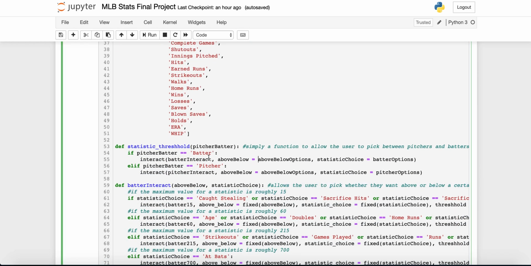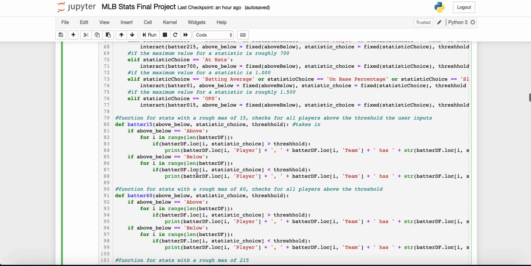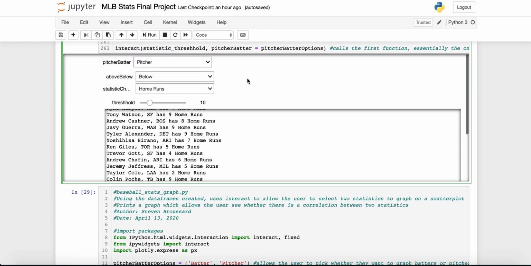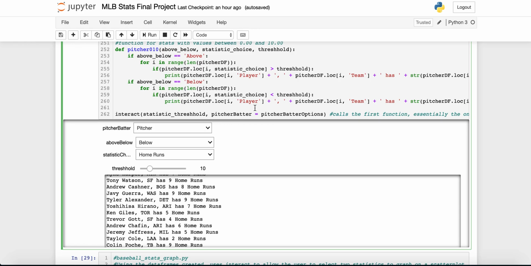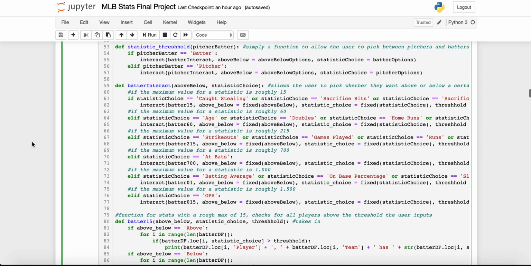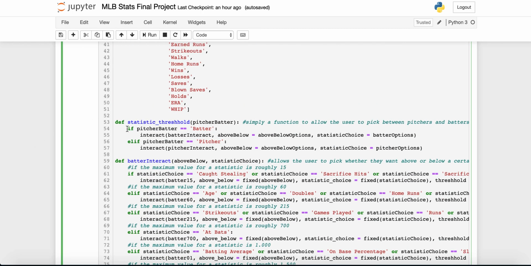Inside this, it calls the interact function. Actually, I'll go to the bottom first. The last line of the code is actually the only one that runs. It just runs that first function, and the first function calls the rest of the functions. So it's sort of just a bunch of functions that call each other. This first one either calls the batter interact function or the pitcher interact function, based on whether the user enters batter or pitcher.